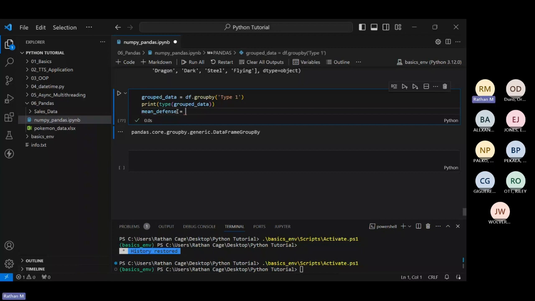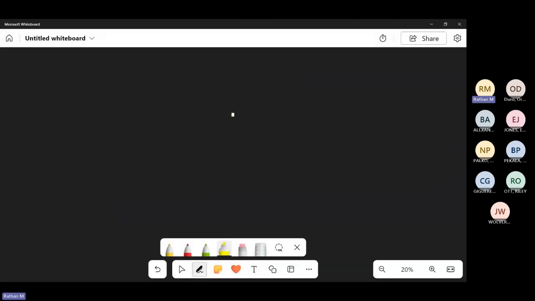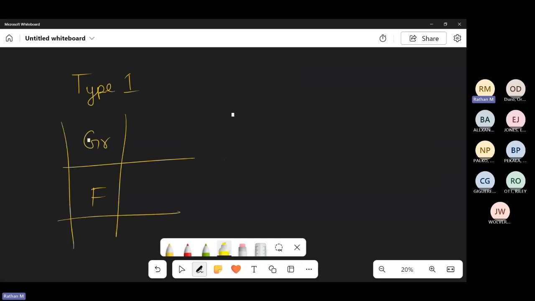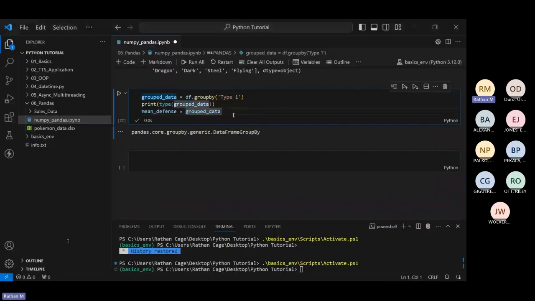Now, let's take a look at this. We're going to take our grouped data, and remember, it is grouped by type 1, which means for each type 1, you can access every other data. Type 1 is grouped. So we have grass and fire and everything. So given type 1 is grouped, you can perform operations on other columns based on this group. I want to perform operation on defense column, and I want to calculate mean of defense column when we have already grouped by type 1. So that's exactly what I'm going to do.